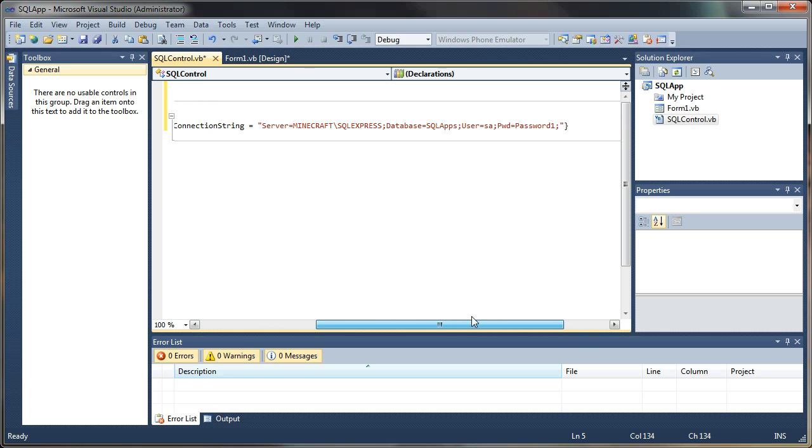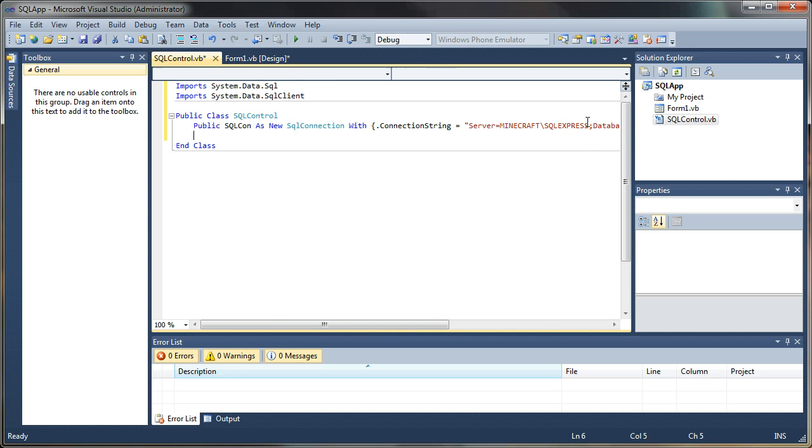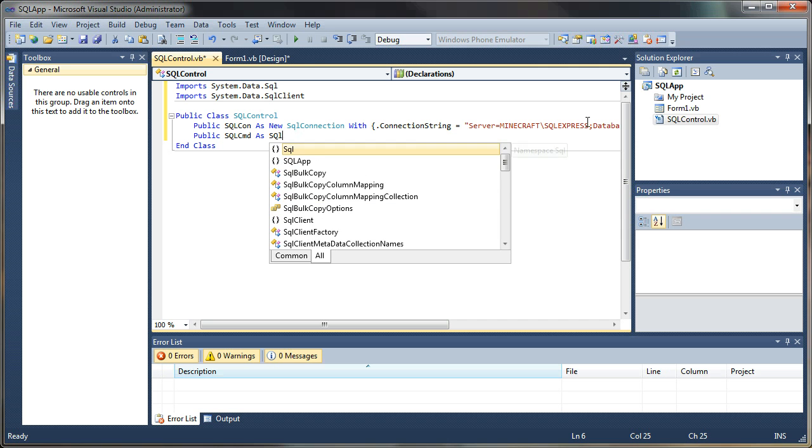Then I'm going to drop down and say public SQL command, and this is what you use for querying your database after you've successfully connected to it. So I'm going to say as SQL command, sorry, as SqlCommand.